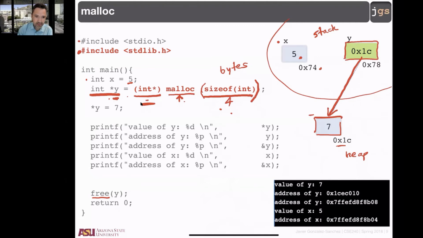I have a name for X. I have a name for Y. My variables, X and Y. This box here, the one that I create in the heap, does not have a name. It's not a variable that I create with a data type and a name. This one is the 4 bytes that the malloc is giving to me, and this is the address of the first of the bytes. And the address is stored in a pointer, and that is the pointer that is going to give me access to this space.